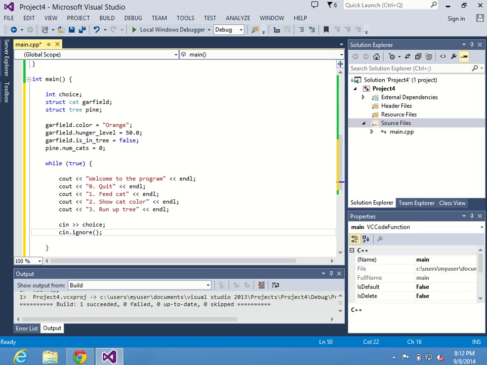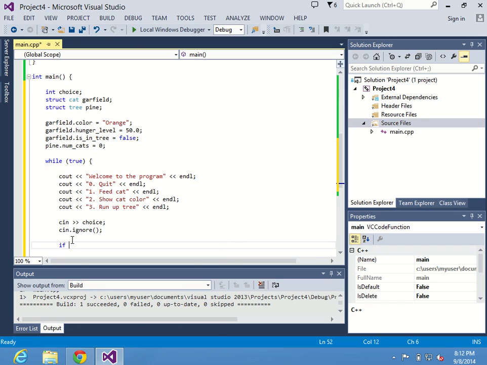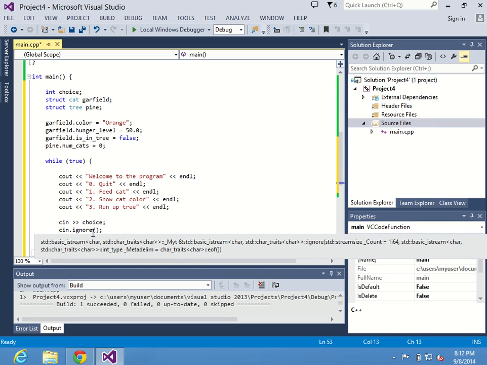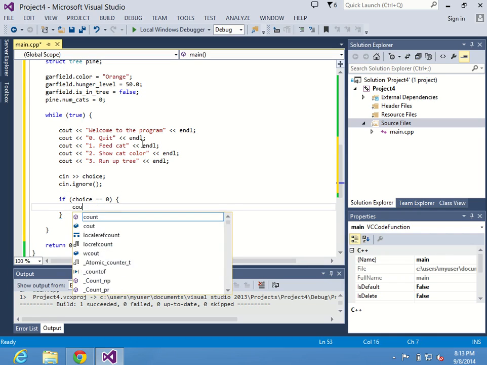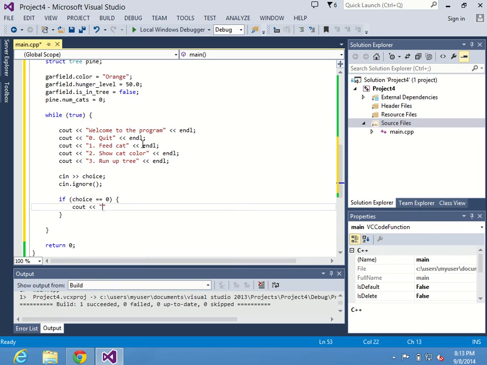So now let's go through our choices. So choice is equal to 0, we're going to basically quit the program, and there's a specific way we can do that. So we're running an infinite loop. We're doing while true. While true is always going to evaluate to true. So let's do this. We'll say we're quitting the program.